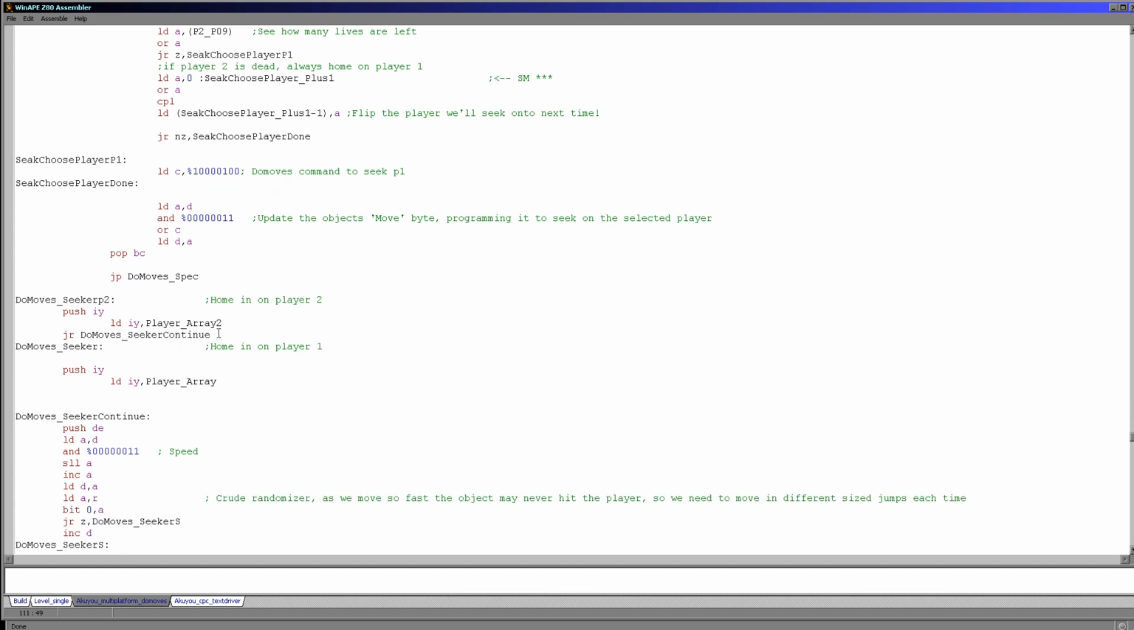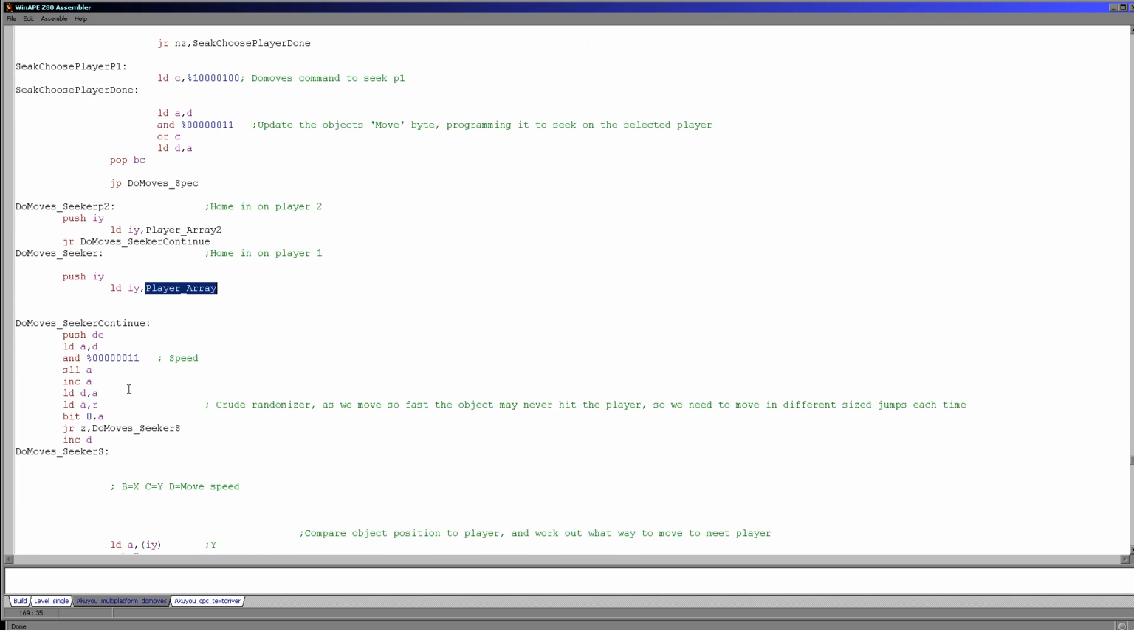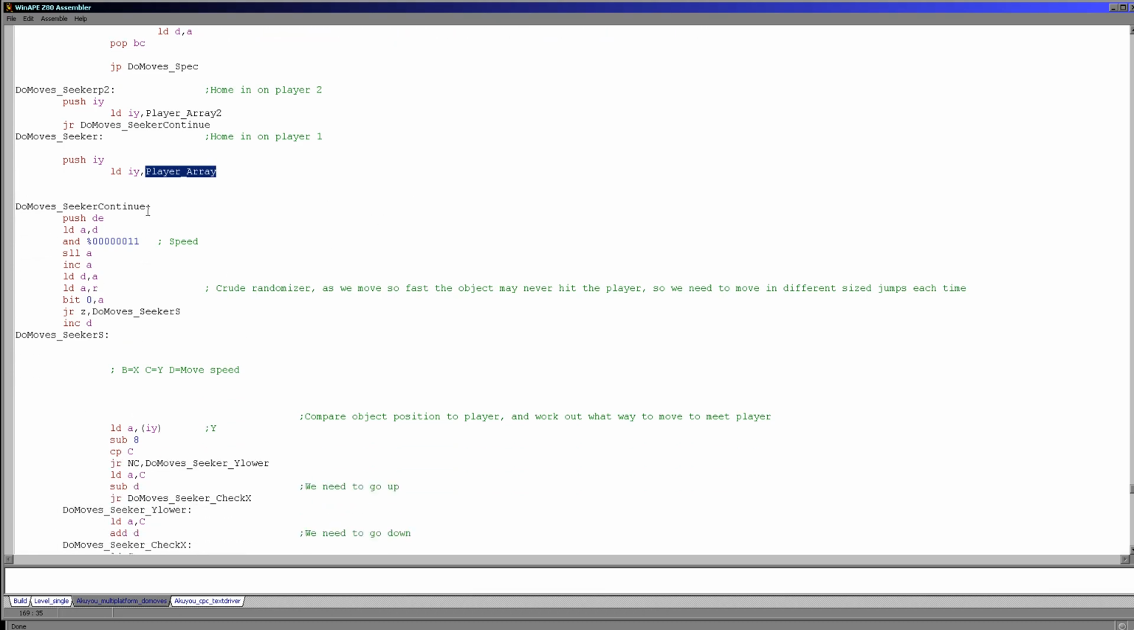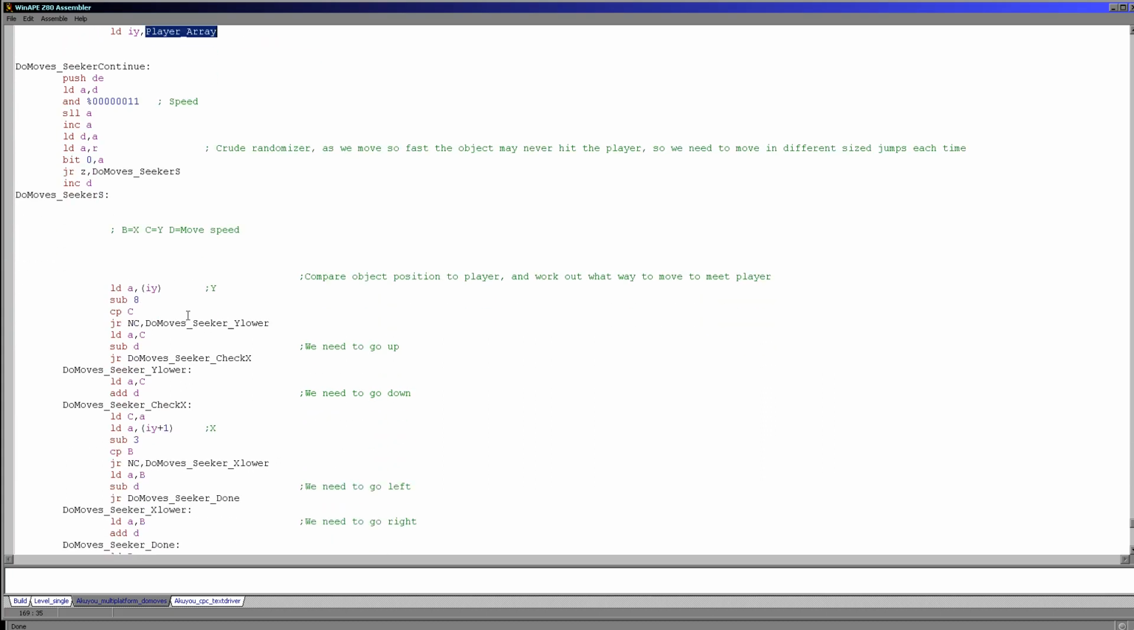Now when we want to seek onto the player, we're loading the data of the player, because this will allow us to get the position of the player. Then we are loading in the speed, and then we're using the R register because we need to make it slightly random. Because if the speed is very fast, the object may actually miss the player and jump over the player one direction and over the player the other direction. So it doesn't always move the same speed, so eventually the coin will touch the player sooner or later, even if it bounces around a little bit first. It's very crude code here because of speed and memory limitations.